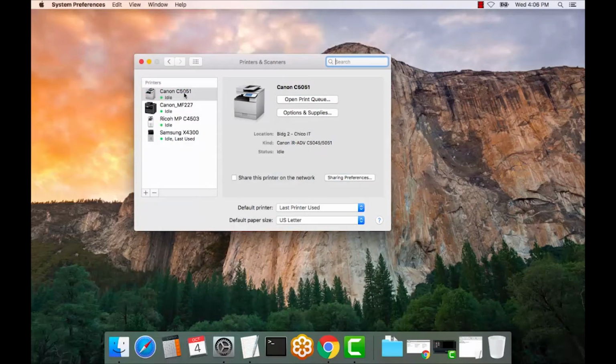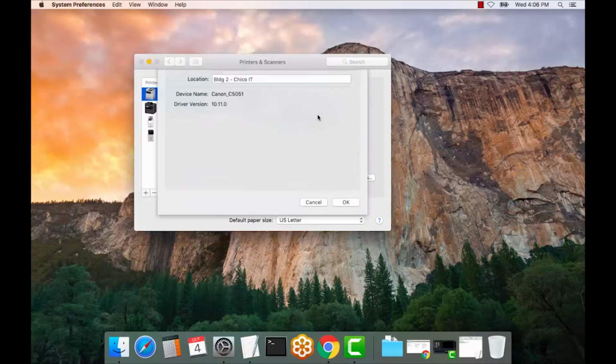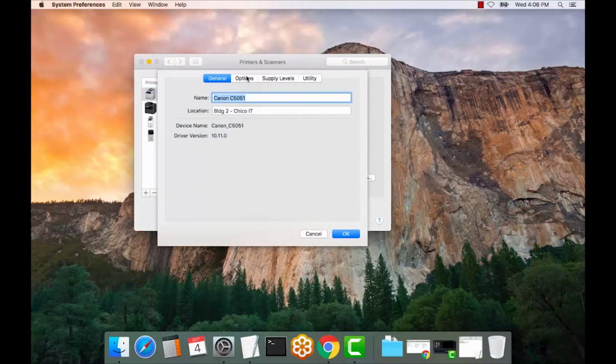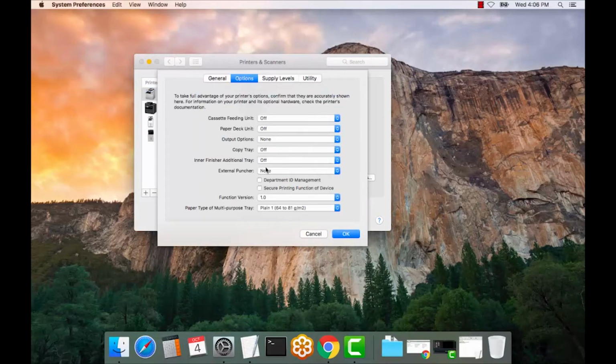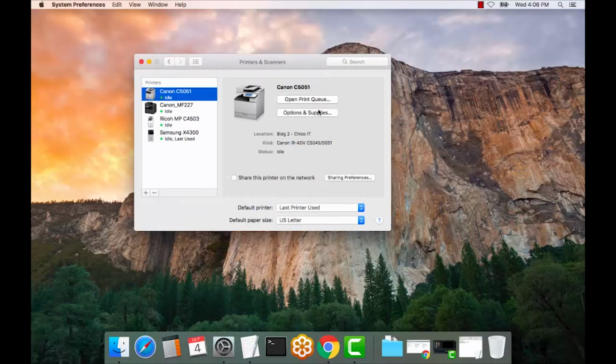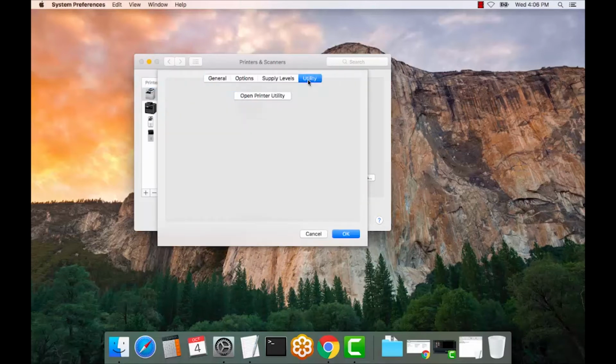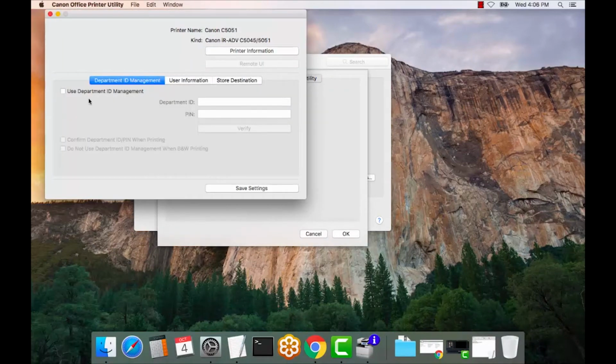Select the print queue, options and supplies. Select options, enable department ID management. Select OK. Go back to options and supplies. Select utility. Select open utility. Enable department IDs. Enter the code.